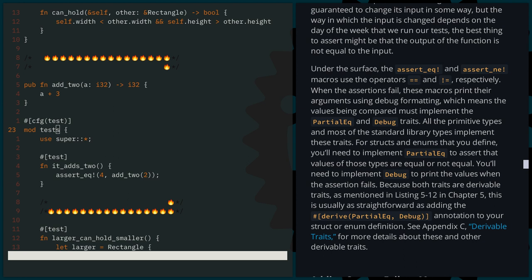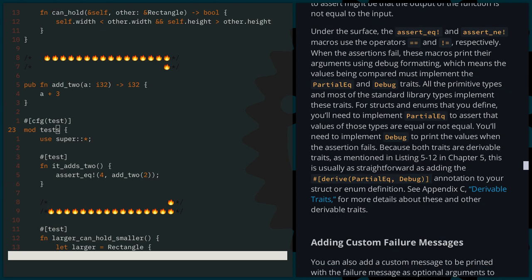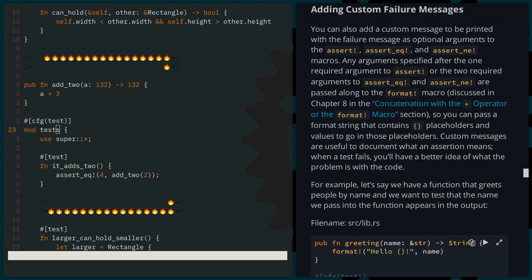Because both traits are derivable traits, as mentioned in Chapter 5, this is usually as straightforward as adding the #[derive(PartialEq, Debug)] annotation to your struct or enum definition. See Appendix C, Derivable Traits, for more details about these and other derivable traits.